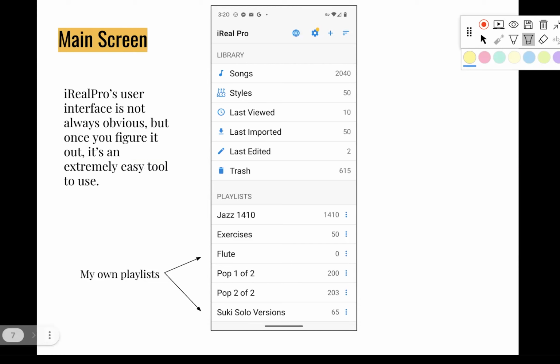All right, so the main screen, the user interface is not always obvious, but it is very easy to use. So if you look at this screen, you're going to see across the top, you've got these guys. I'm going to explain all of the specific things. Then you've got songs. That's every single song that you have a chart for. It should say charts because it's not necessarily songs.